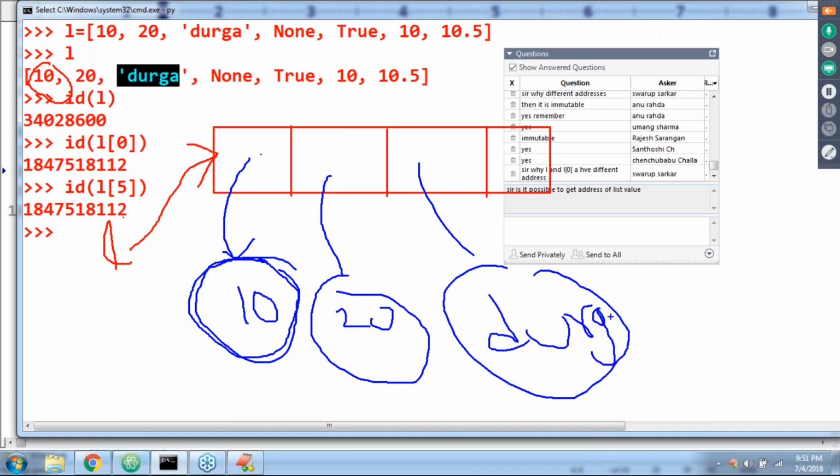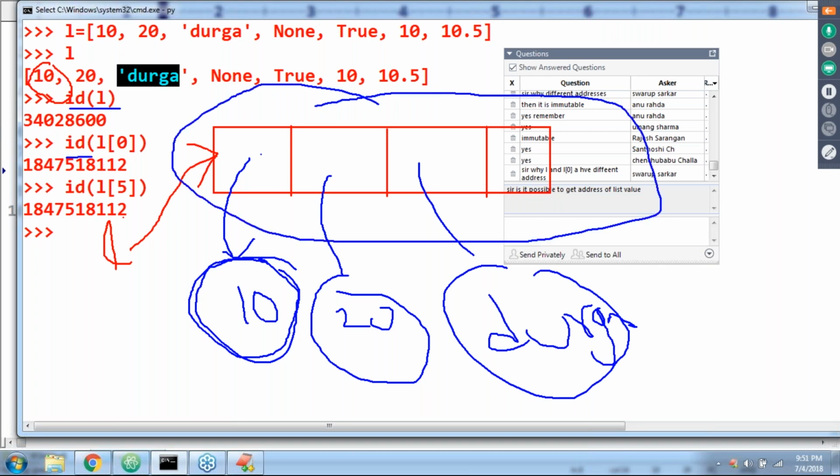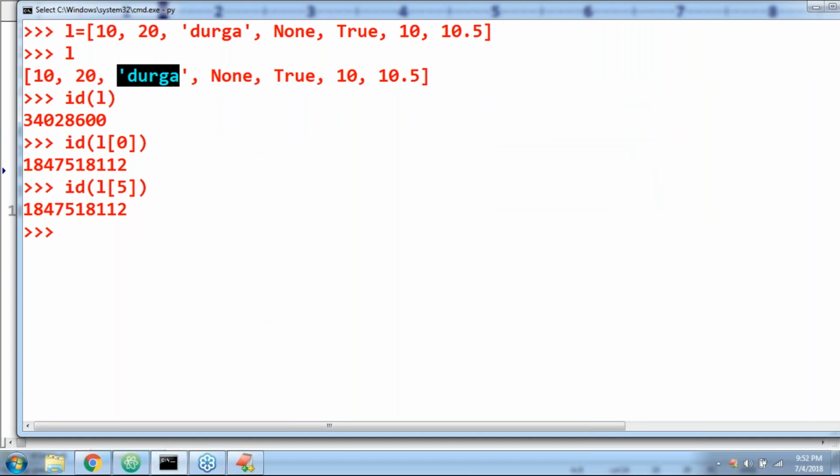Now, if I ask for the ID of L, what is the address of this L? If I ask for the ID of L of 0, what is the address of this L of 0? By default, we are going to get this object's address. Are you able to understand? Next, L of 0 and L of 5 are both the same. The reason is 10 and 10: in the case of integer objects, we covered immutability like this.